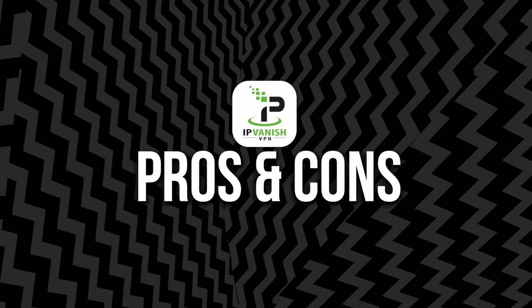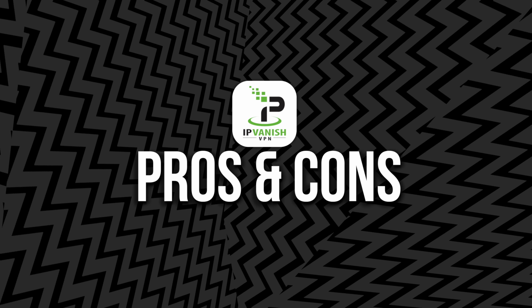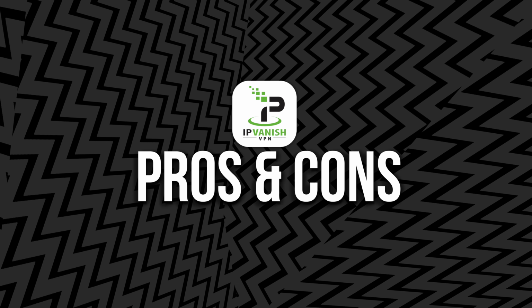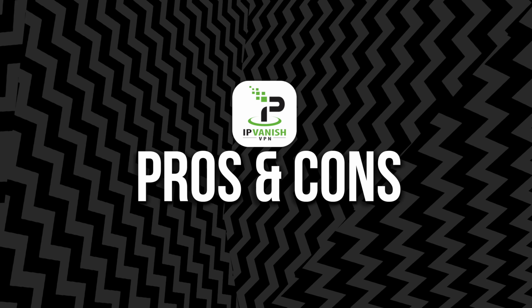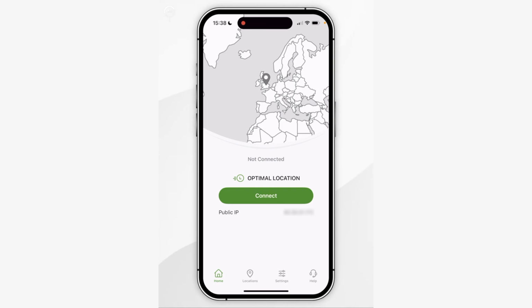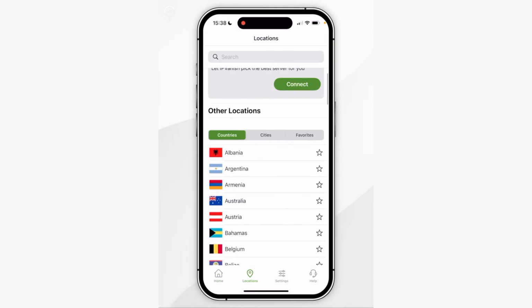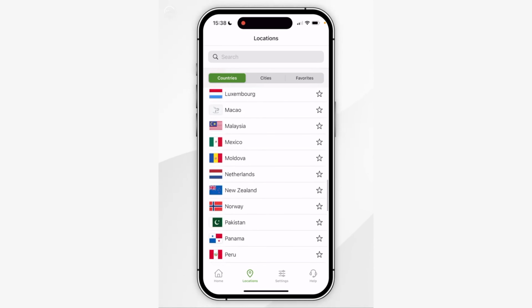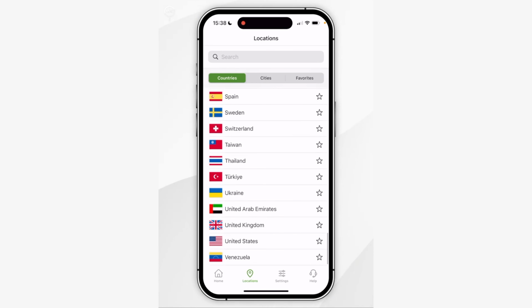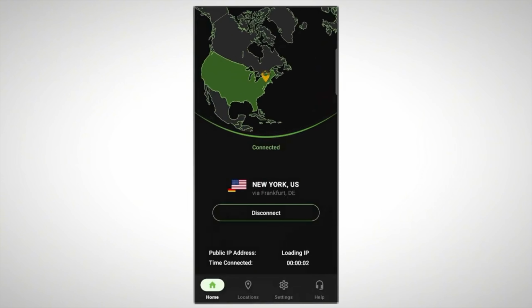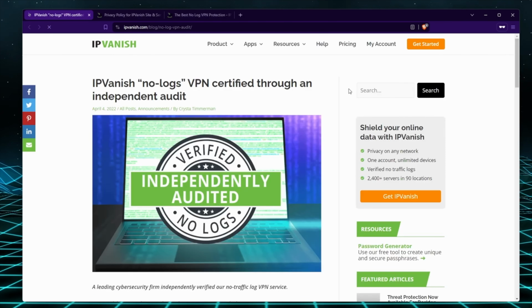Okay, now that you understand so much about IPVanish, let's talk about the pros and cons so you can decide if IPVanish is worth investing in. So on the positive side, IPVanish offers a great mix of speed and security. WireGuard significantly improves performance for streaming and downloads. Unlimited simultaneous connections make it a practical choice if you have many devices. The company's no-log policy is another highlight.